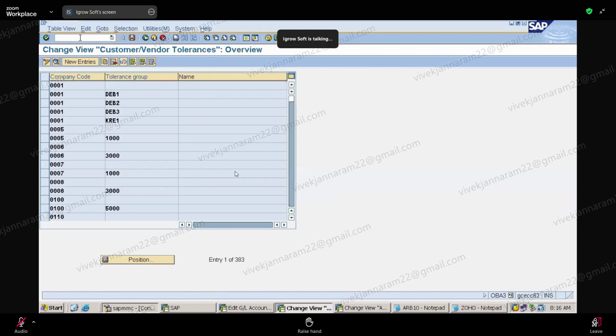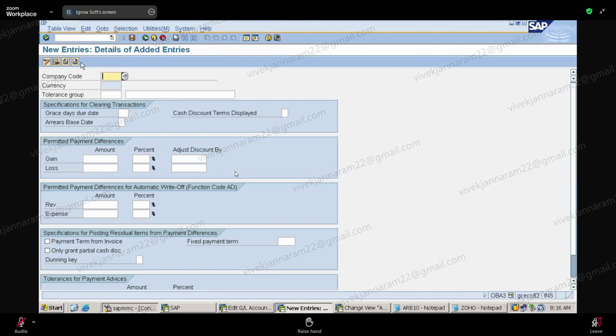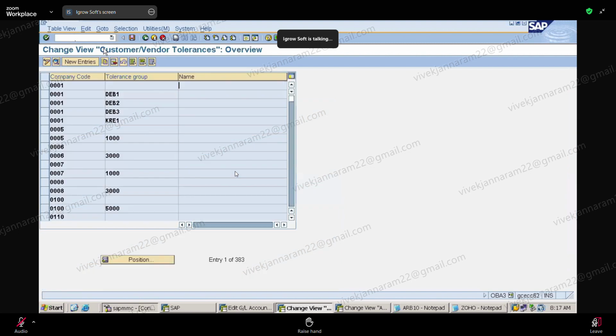Click on the new entries. Here I am giving my company code. You remember GL tolerances, step 17, 18? The same way, we have vendor tolerances. Ditto. So you go to OBA3. This is the tolerance for vendors and customers, both of them.